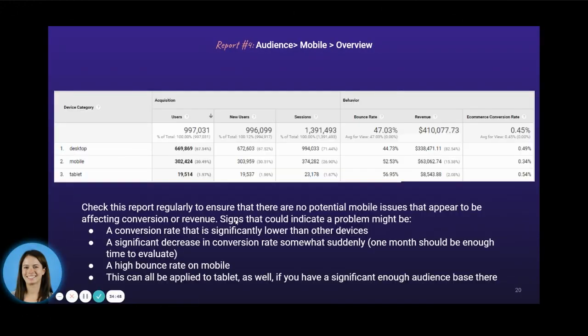All right, and the last report, I know we're a little over time, so thank you guys for sticking with me, but the last report is going to be the audience mobile overview report. This I would consider to be another low-hanging fruit report because if there's a problem, it's pretty obvious and you pretty much know how to fix it. So this is going to give a breakdown of what traffic's coming to your site from different devices.